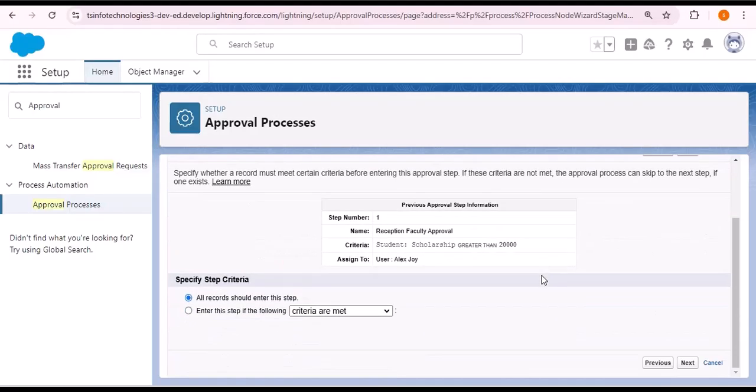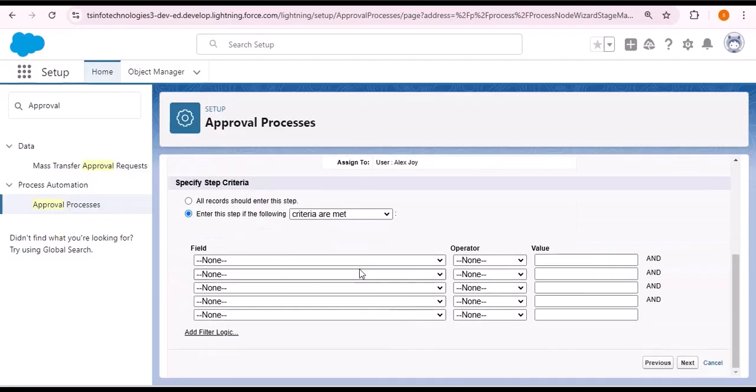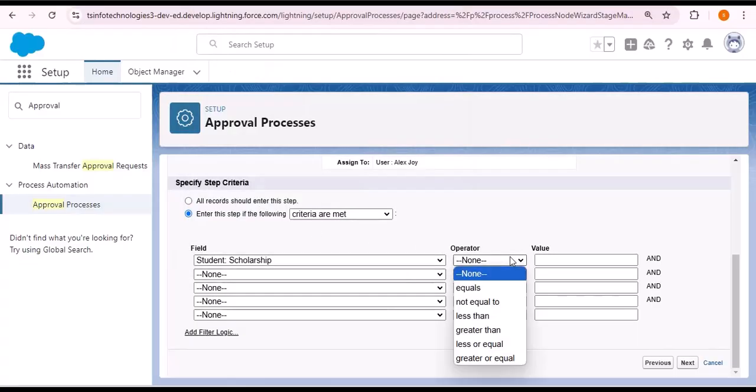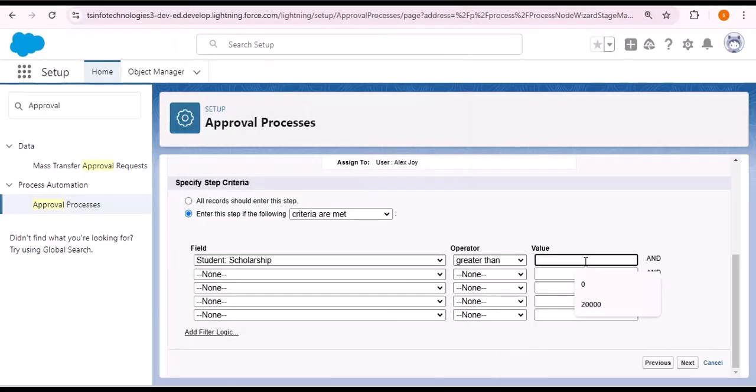Again scroll down. Again we need to enter this step if the following criteria are met. In the field select scholarship, in the operator greater than, in the value 20,000. That means if the scholarship amount is greater than 20,000, then that request should be sent to the manager level. Now click on next.